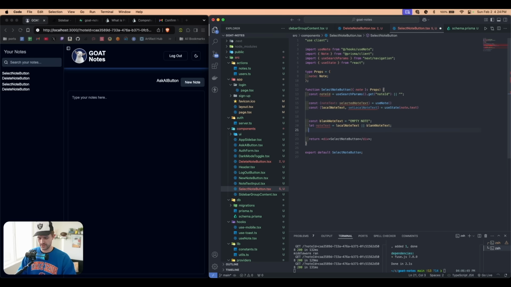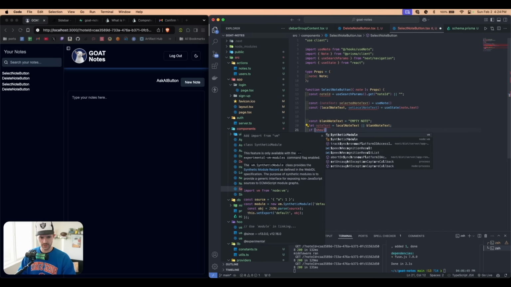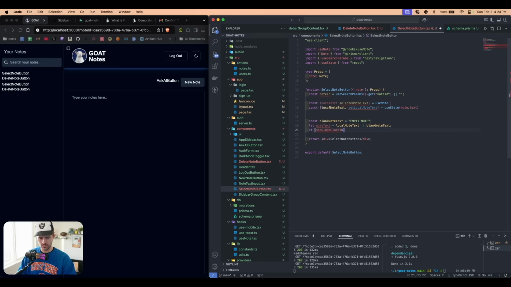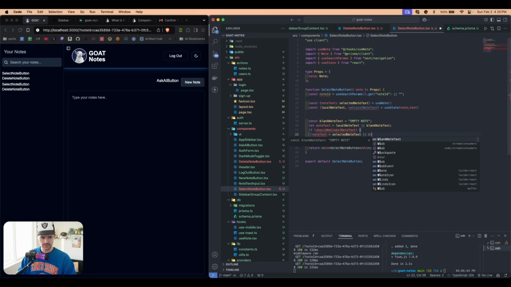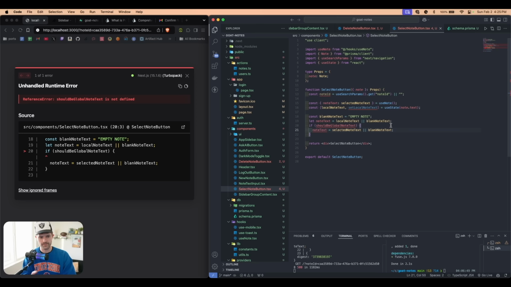So right here below this, we're going to say if, and we're going to say should be global note text. Then the note text is going to equal selected note text, otherwise blank note text. So I had to do a lot of this weird stuff because what would happen is when I would click on a note on the sidebar, it would flash the text of the global state when we didn't want that yet because this was not yet changed to the note we just clicked.